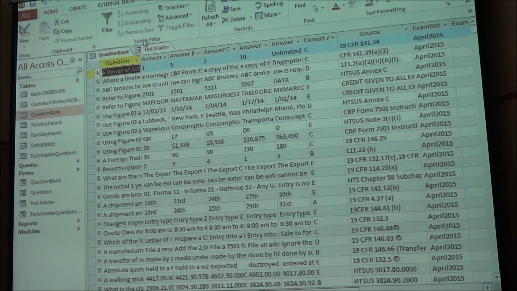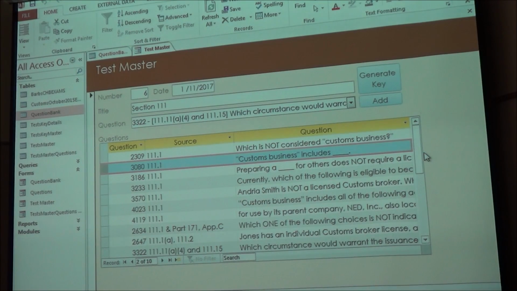Well, let's go back to, alright, over here, the test master. So once I have all the questions added, which is a manual process, sort of. Yeah. Okay. Now, you said I can make all the section 111 and add them all at once, but you said you want to filter those even further. If you can, that would be great. Not critical, but great.